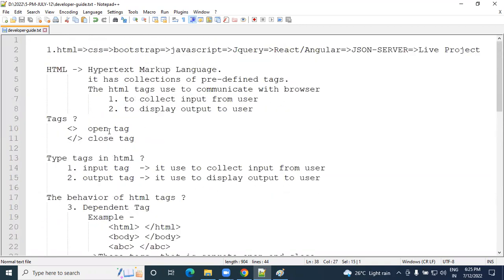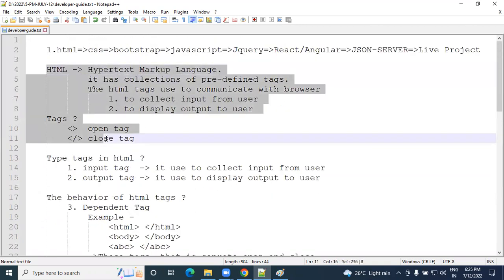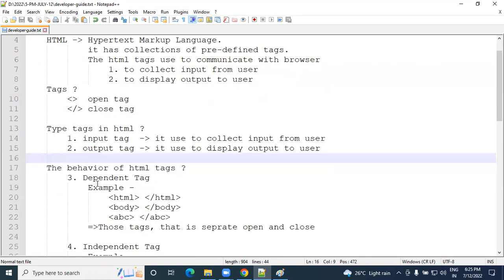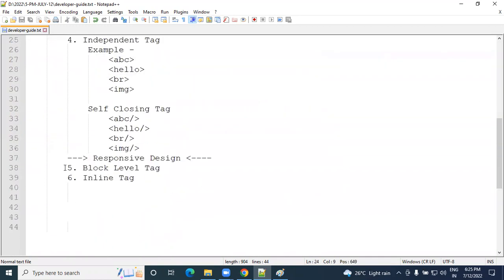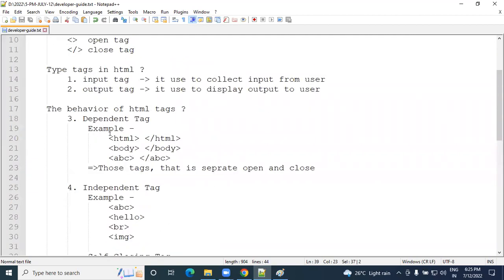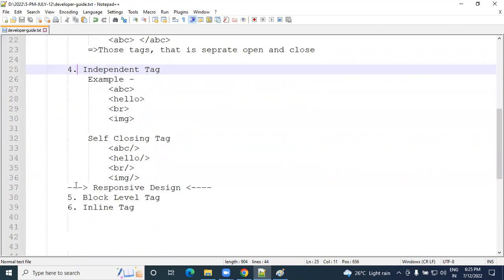Hope you understood a few points of HTML: input and output, behavior, dependent and independent, block and inline. I will guide you tomorrow. We will write small notes, and again I will revise it, and I will ask a few questions from you also. So at least point number 1, point number 2, point number 3, point number 4, and point number 5.